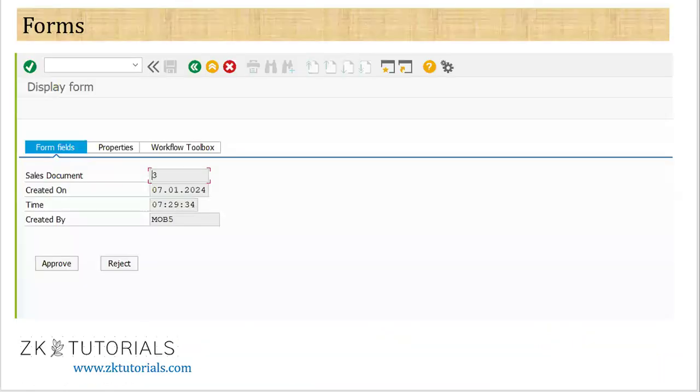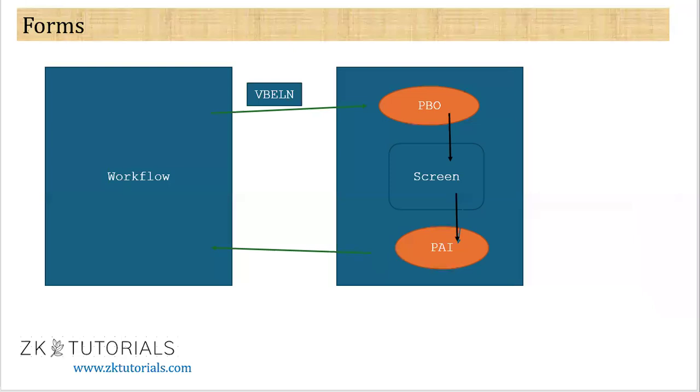In our previous session, we discussed forms. What are forms? How can we create a form using a workflow? We discussed the approve button and the reject button, and how the work item ID will go into our business workplace. We also discussed how the flow is defined between module pool screen and our workflow.